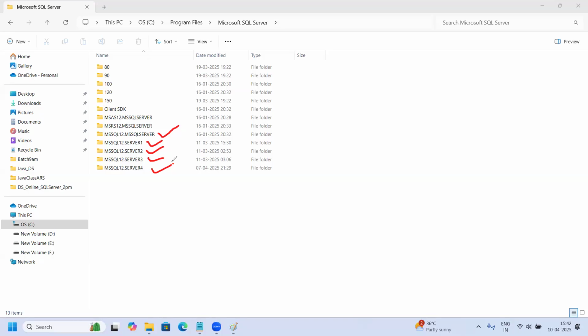For which instance have I installed reporting and analysis server? The default instance. For named instances, I installed nothing. Reporting server I didn't install, analysis server I didn't install. Only the database server I have installed.